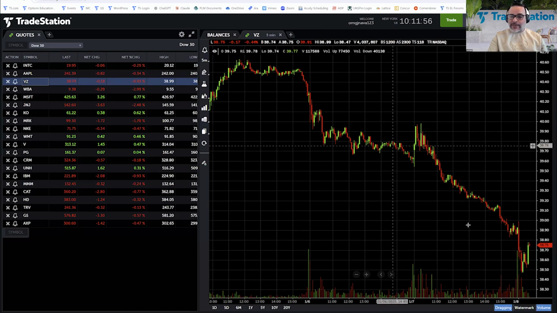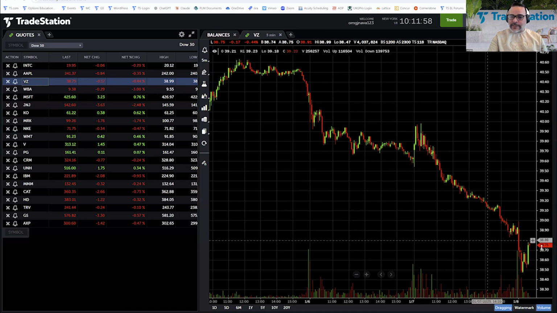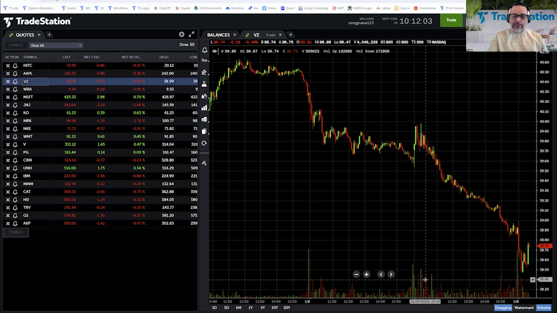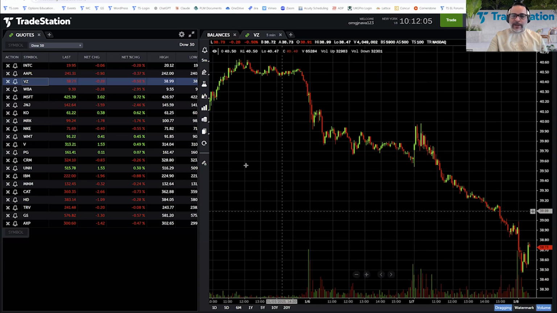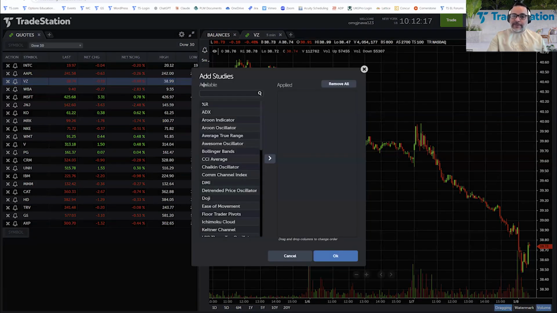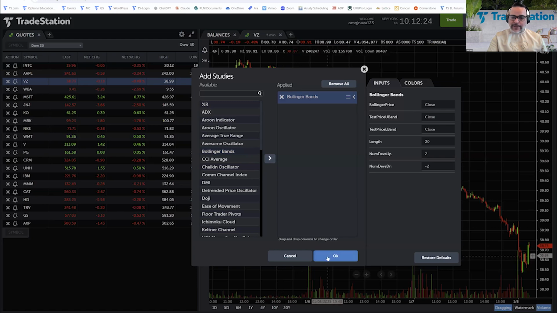Once I have the symbol that I want to watch here, this is Verizon trading at 38.76. I see a volume profile at the bottom, but the toolbar here on the left-hand side allows me to add studies, drawing tools, anything that I need for this particular analysis. Let's go ahead and add some indicators. I'm going to click on the little beaker, and I'm going to add Bollinger Bands. I'm just going to click it, add it, and then click OK.